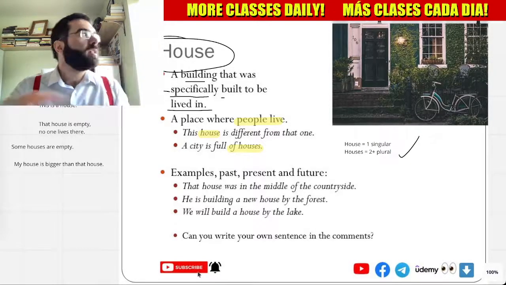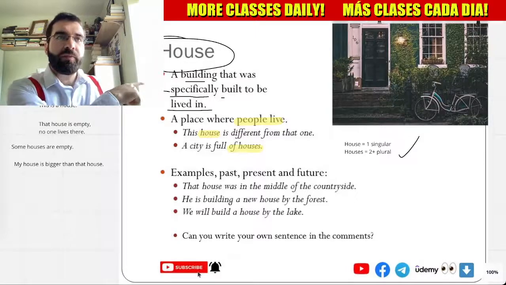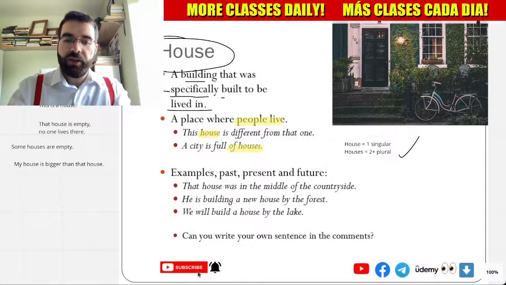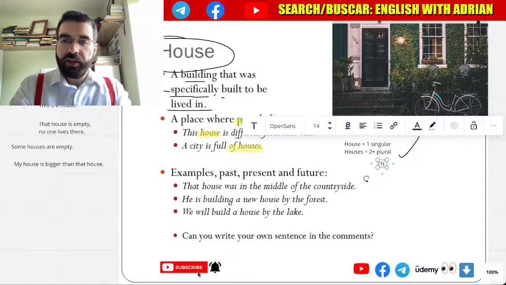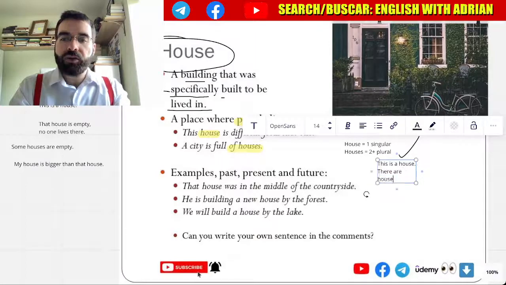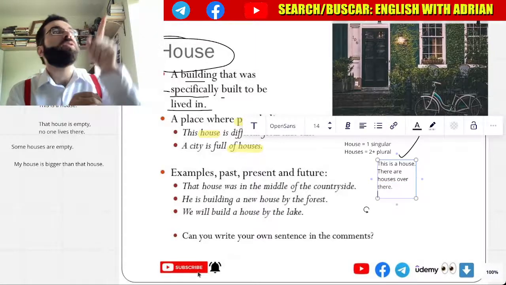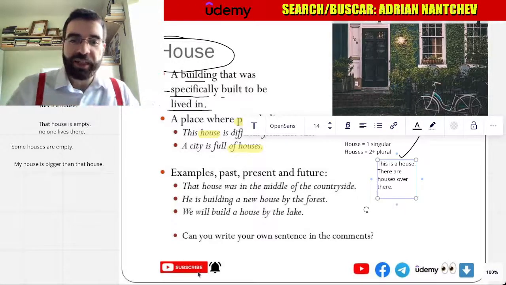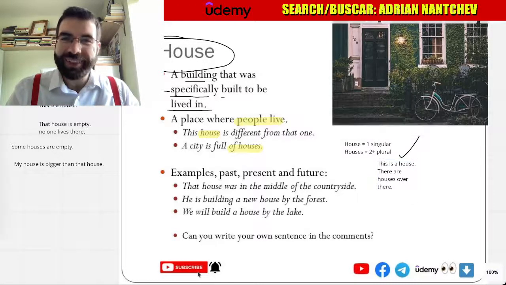This is a house. Those are houses. There are houses over there. And this is a house. How cool is that?